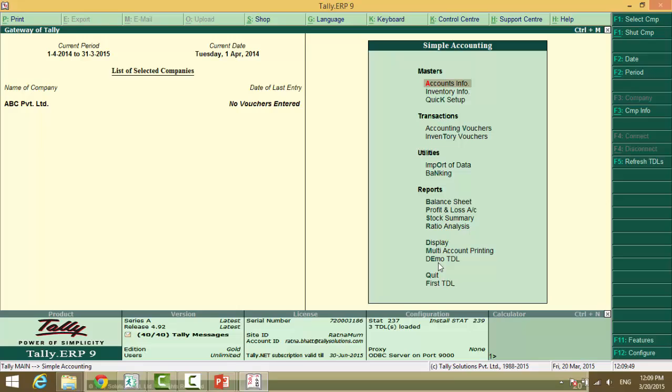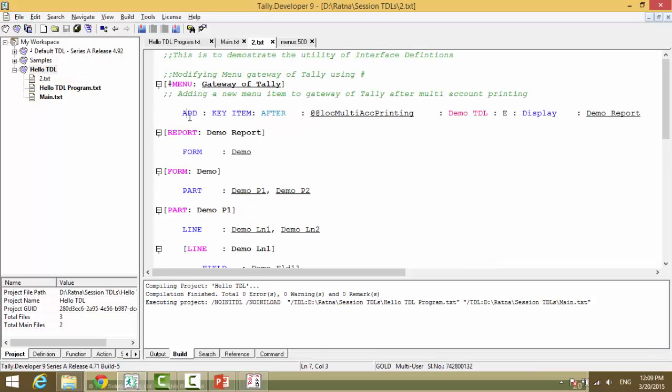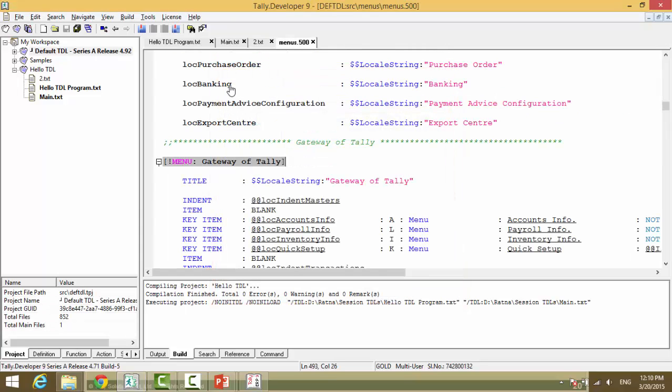So do you see demo TDL is just now below multi-account printing? That's because we said add key item after multi-account printing. And how did I get this string? I went to the here, control left click, selected this, just scroll down.